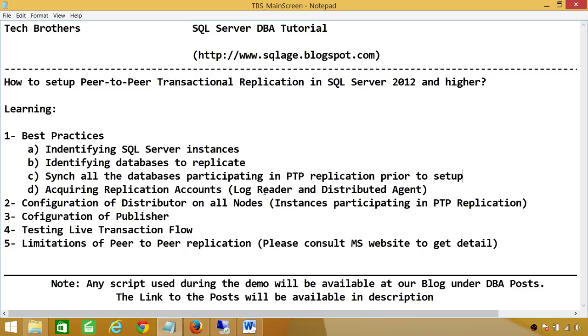The best way to do this is to use an account that is sysadmin on all the peers, and that is also added to those particular replicated folders with read and write permission. So make sure that you also read from the MS website the account requirements as far as replication goes. So this is for standard replication. This is not really just peer-to-peer replication, but this is standard replication.